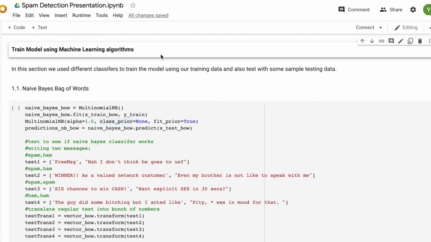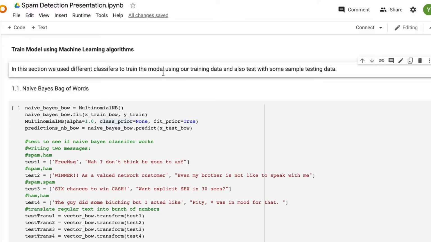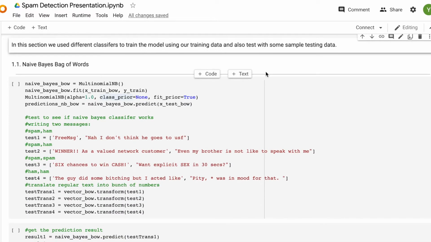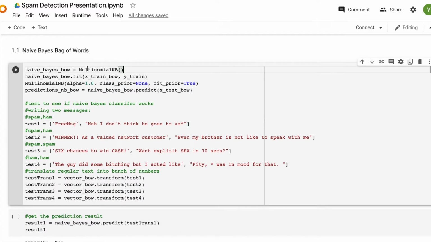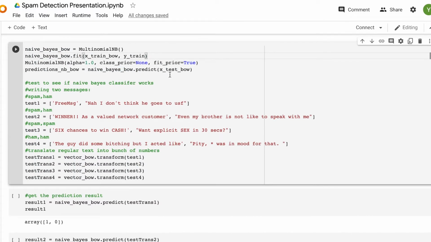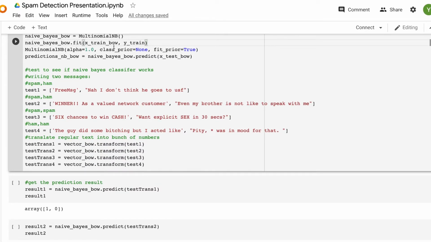In this section, I'm going to talk about the second part of our project, where we use different classifiers, including naive Bayes classifier and decision tree, to train the model using our training data, and also test it with some sample testing data. So here we import the multinomial naive Bayes from the sklearn library, and we instantiate an object out of this class. We then apply our fit method to our classifier using the transformed input and the label values as output.